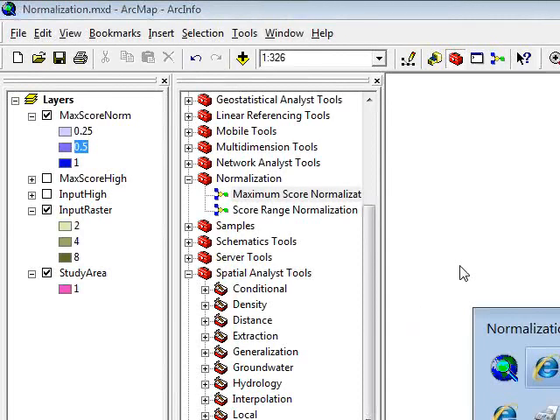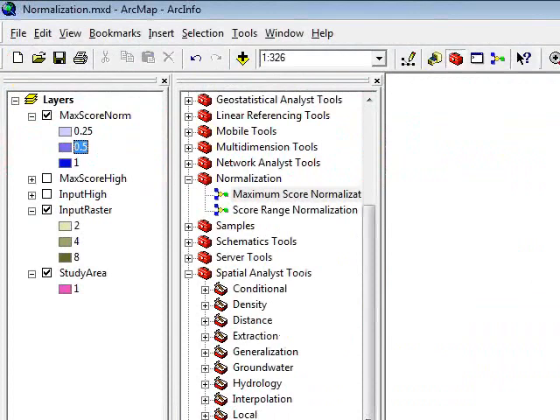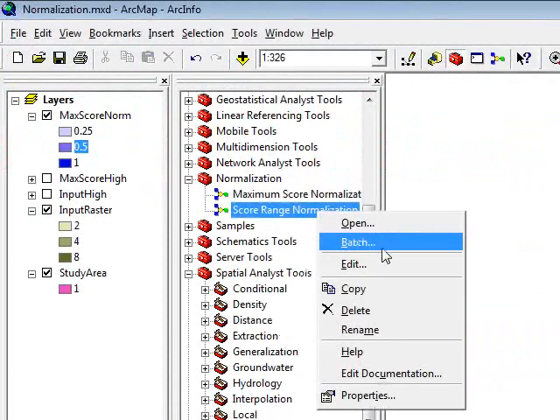The other common normalization approach out there is called the score range procedure. The interesting thing about the score range procedure is that it guarantees that the output is going to be in the 0 to 1 range. In other words, it will make your lowest value 0 and your highest value 1. And there are a number of cases and reasons why you might want to use the score range versus the maximum score procedure. So I'll just quickly show that one in action.